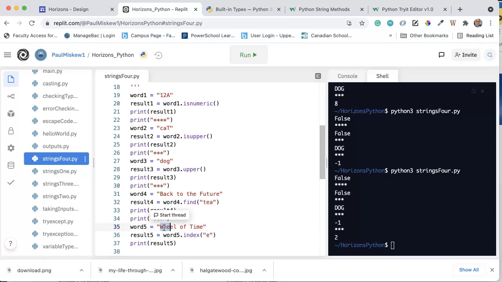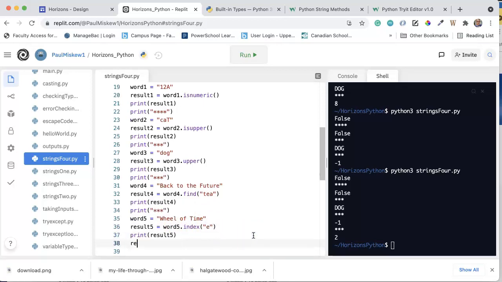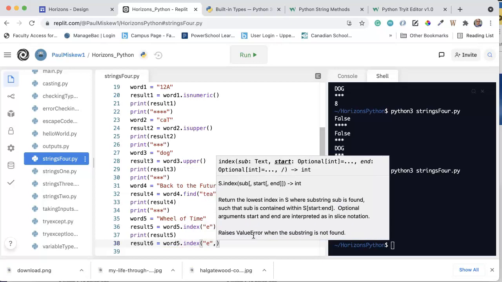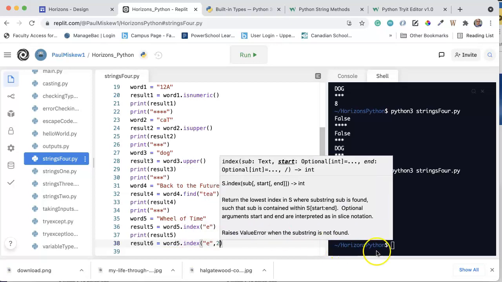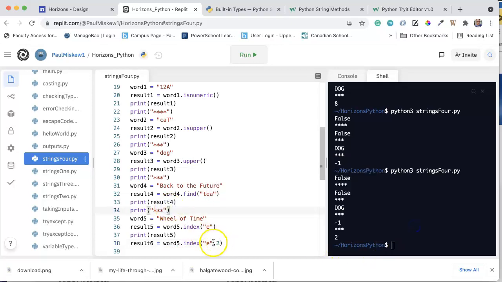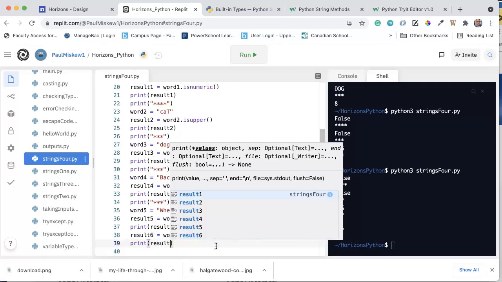and so it returns that. Now, a nice thing to point out here, let's make a result 6 equals word 5 dot index, and I'm going to pass now 2 parameters. And I'm going to pass the following. I'm going to pass the letter followed by an integer value. And let's just print result 6 and see what happens.